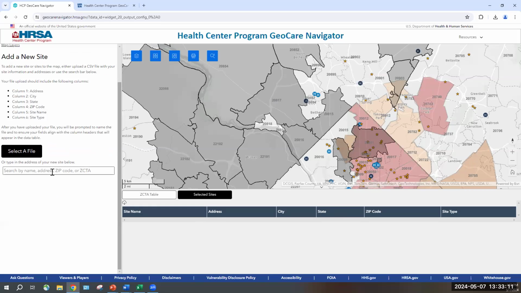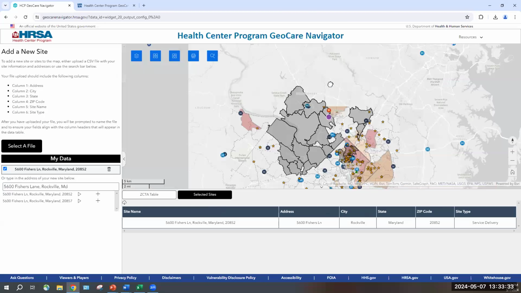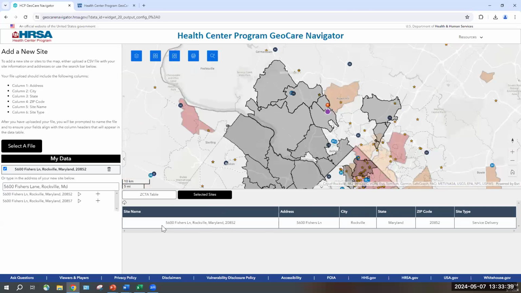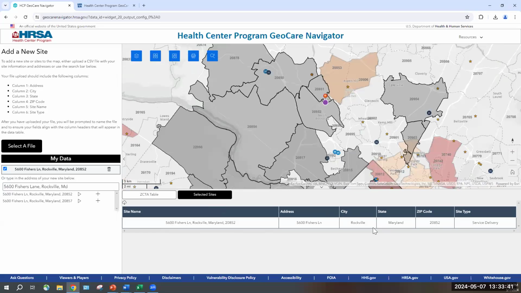If I have a particular location that I just want to add a single site, or if I just have a couple of sites I want to add, I can do that through my search. So again, we'll just use our example here of the HRSA headquarters. So now I've added that location. I can see it displaying in my site table as well.